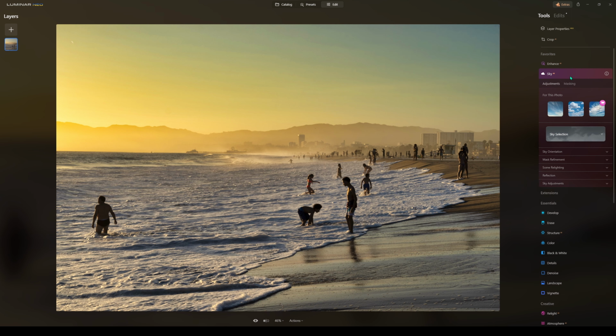So diving now into Sky AI. Imagine you're looking at a landscape photo you've taken and the land is stunning, but the sky is just not really doing it justice.